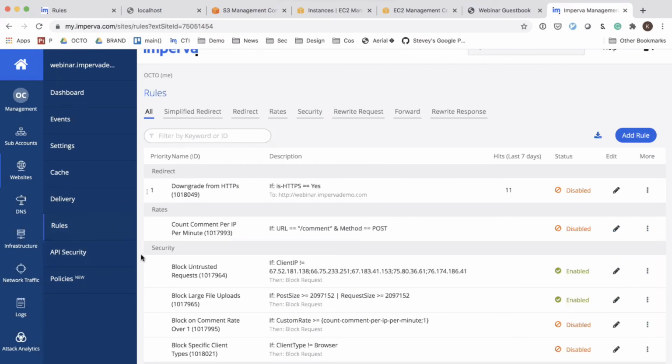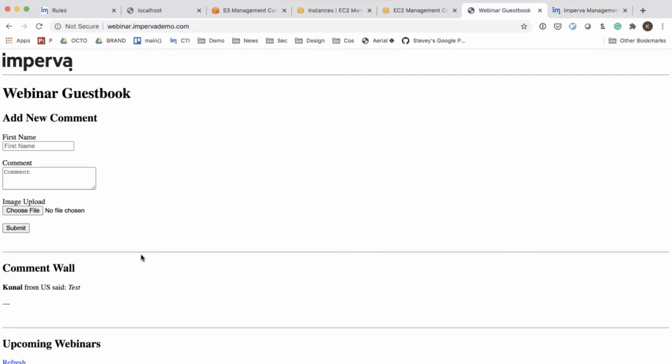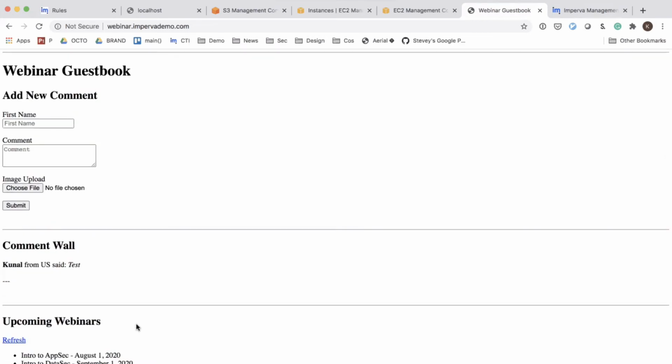All right, now really fast. I know we're getting closer to the end here. There are a few rules that I wanted to show off. One is, remember this upcoming webinars thing that we were looking at before. This is coming off of a schedule. This is coming off of an AJAX call that we see in the back end.